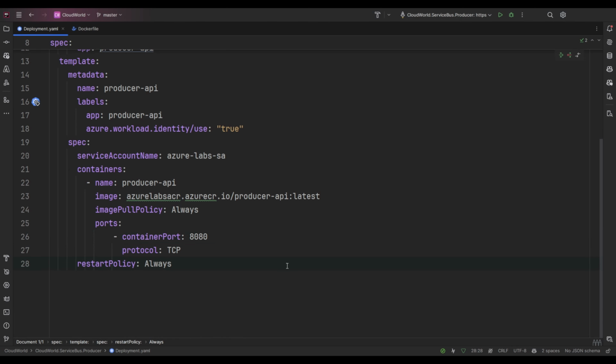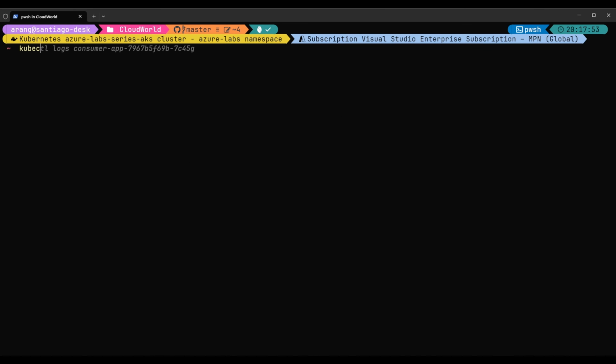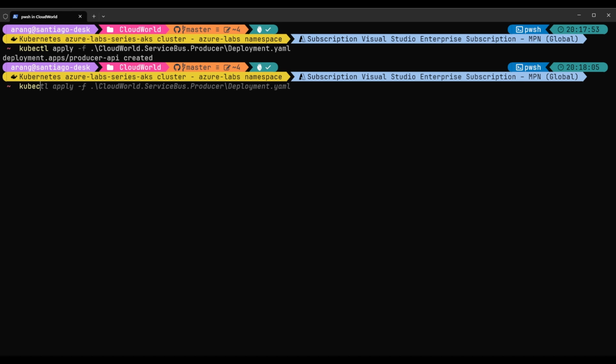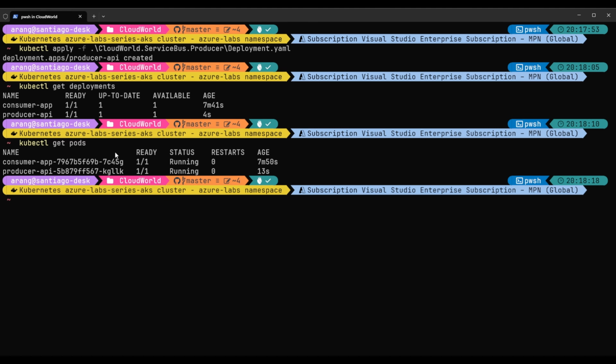So let's apply this producer part so we can deploy these changes into the AKS cluster. Let's go back into the terminal. Once more, let's use the apply file, and in this case we will be applying the producer deployment YAML that we just saw. So let's apply this one. Once more, let's execute the get deployment just to make sure everything is running properly. The API is also running. Let's take a look also into the pods. Okay, everything is good. We have one pod for each one of the applications.